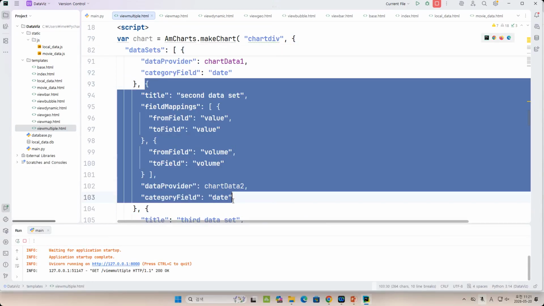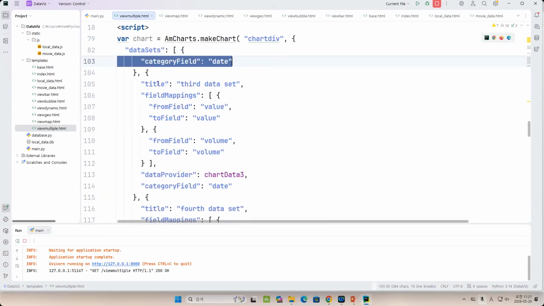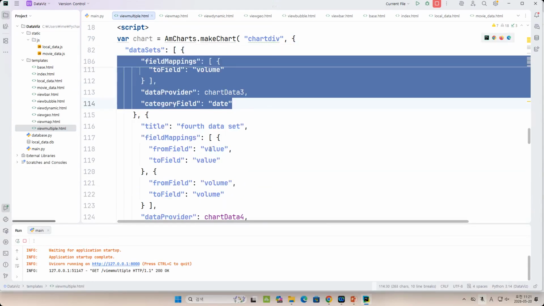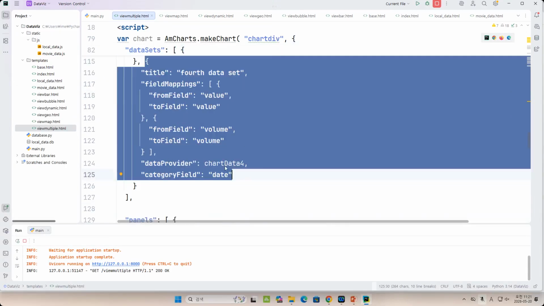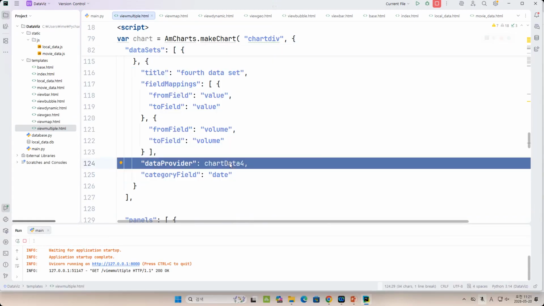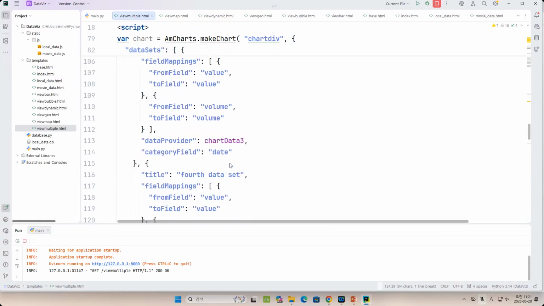And this is the chart data 2. This is the chart data 3. This is the chart data 4. The format is the same, but the data is different. So you can just put the chart data after you initialize in the first one.